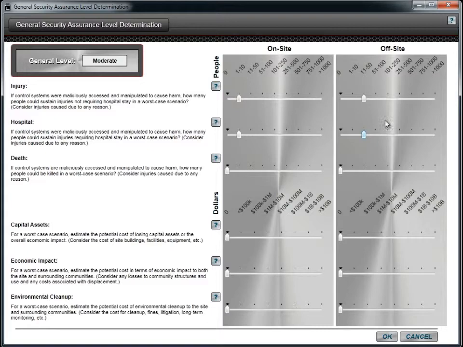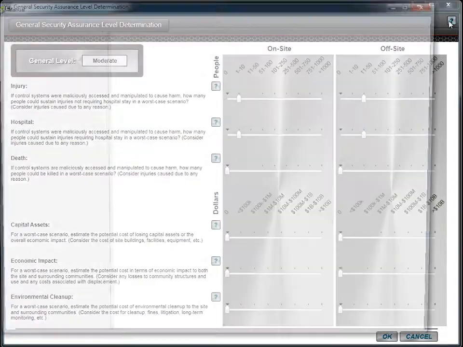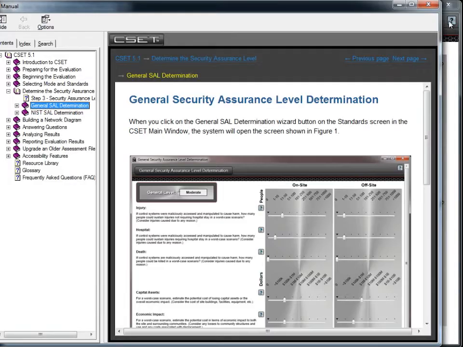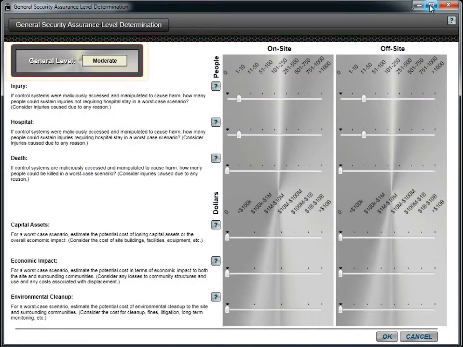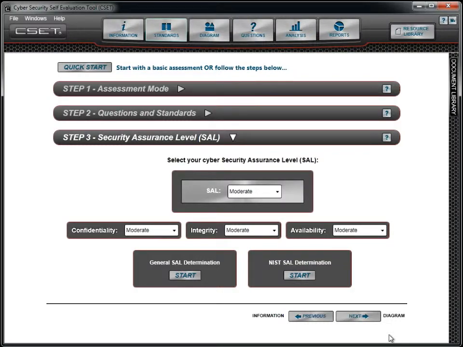To better understand the question, you can open the help information associated with each question. You will notice that as you move the bars, the overall level dynamically changes. Click on the OK button to close and return to the standard screen. You will notice that the SAL has been updated to moderate based on settings in the General SAL screen.